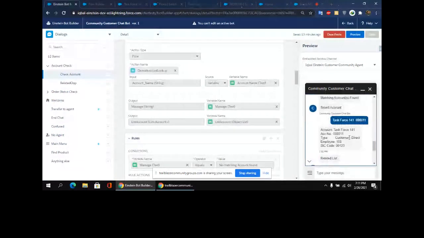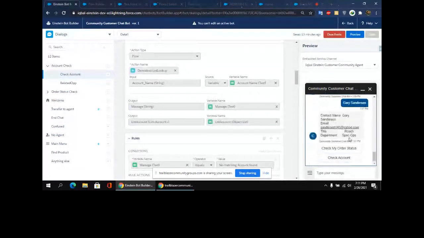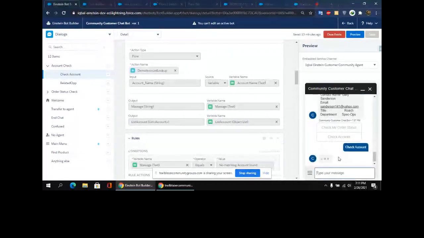Now it will show us the multiple accounts. I am doing this again. Check account. I've clicked on check account. Now it will take input from me.